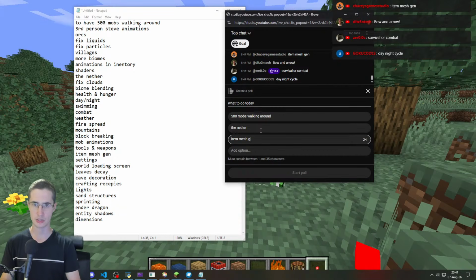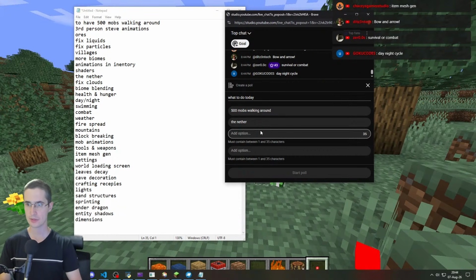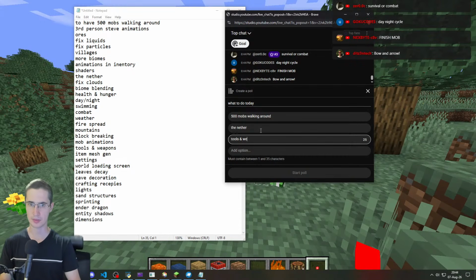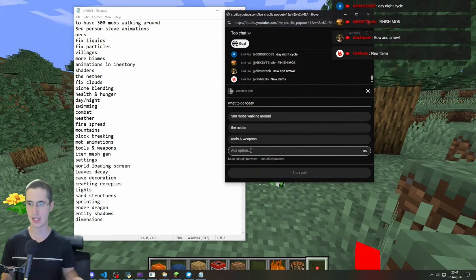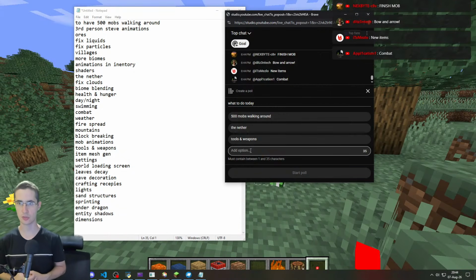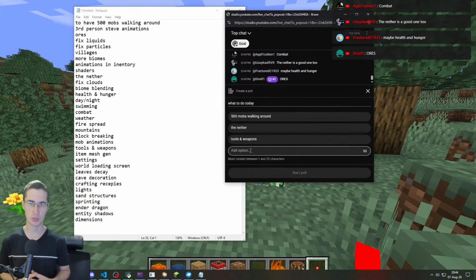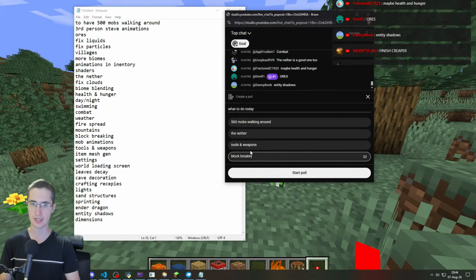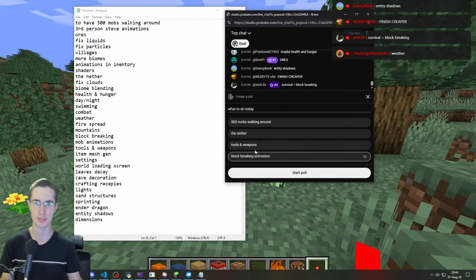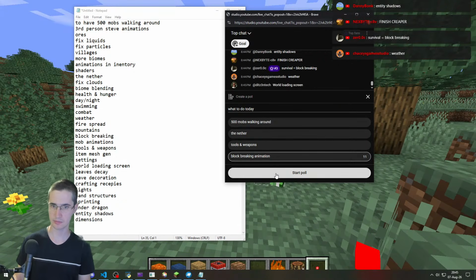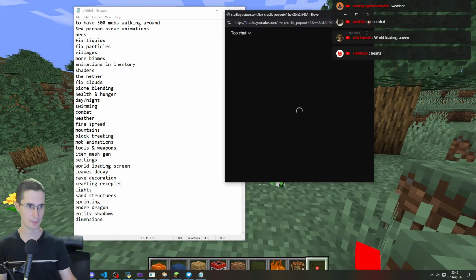Item mesh. We can just do tools and weapons. And the last option. What should be the last option, chat? Health and hunger will be when we have the mobs. Ores will be, we can have block breaking animation. Block breaking animation, that's a priority. Yeah, let's start the poll, chat.